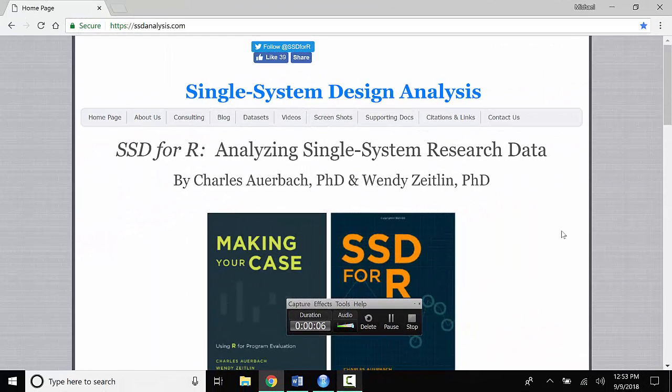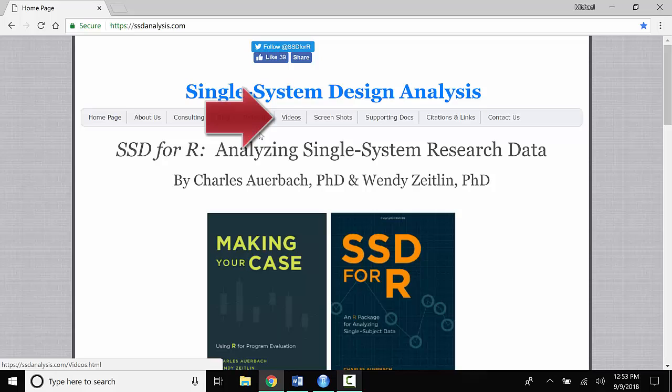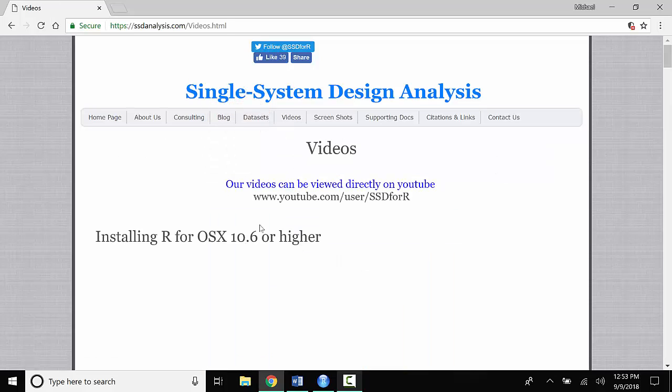Okay, so I'm not going to make an individual video for installing SSD for R because I think the SSD analysis website does a really good job of doing that. And I think that there's even better instructions on how to do it if you're a Mac user. I'm personally a PC user. But if you go under the videos on the website, you can find the videos for installing R.